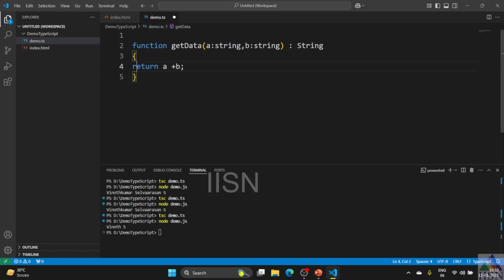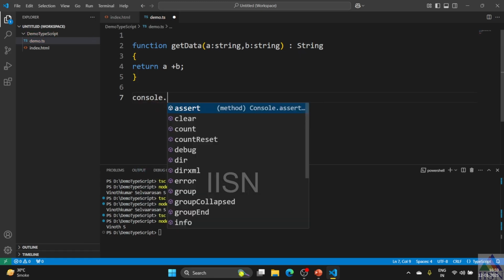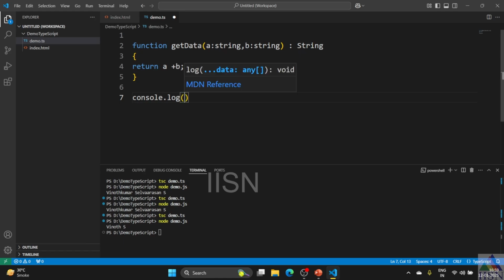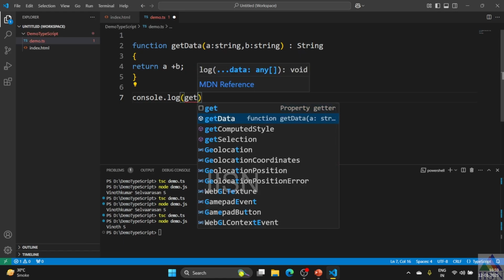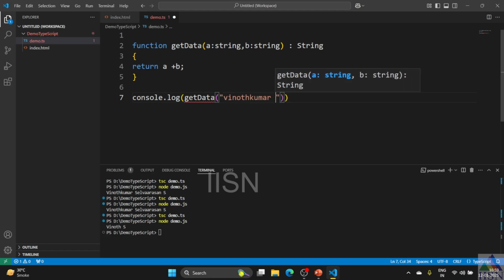Okay, so now we are going to call this particular method in the console log, and here we are going to use a console.log message. Inside this, I'm just going to call the method get data, and I'm going to pass the two arguments. The first one is going to be Vinod Kumar, and then the second argument is going to be Selvarasan.